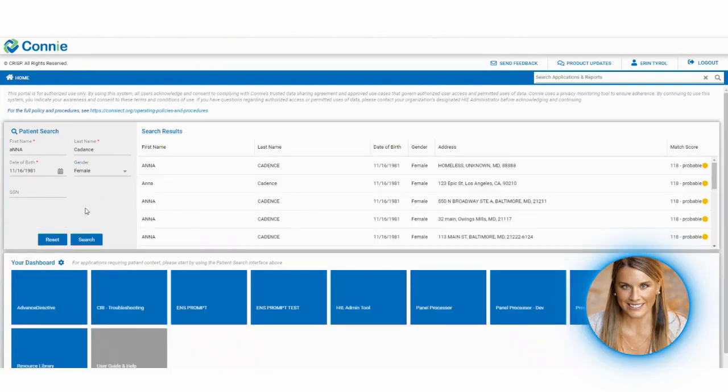A list of possible matches for your patient search will show up on the right-hand side of the screen. The most probable patient match will be at the top of the list. Confirm the information that you entered is correct and then select the patient from the list.